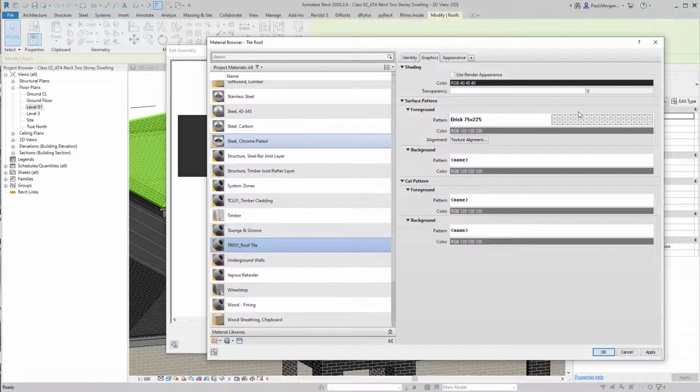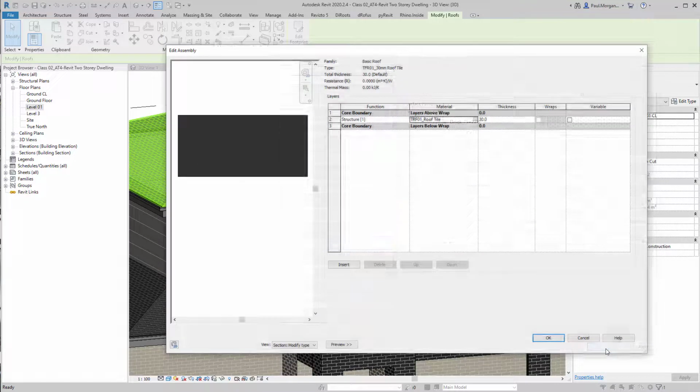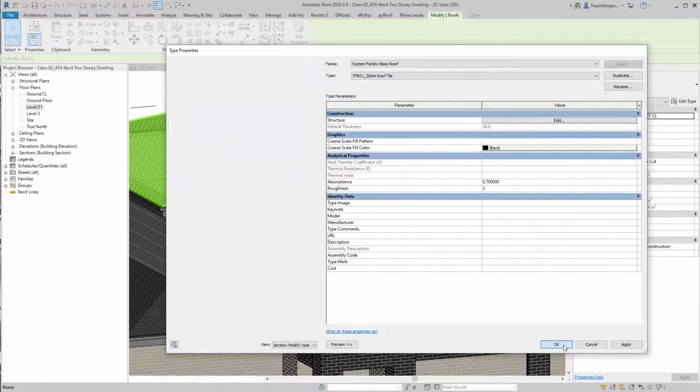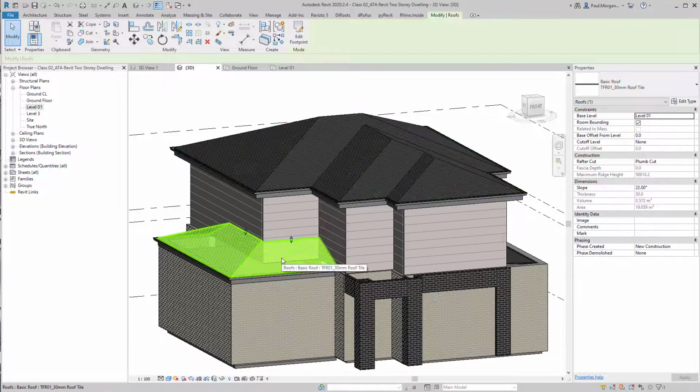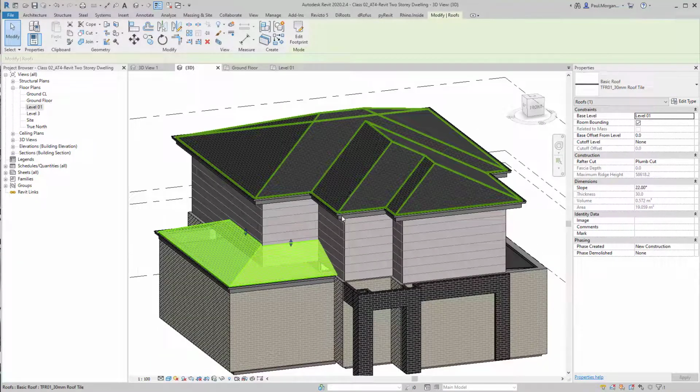Roof tile. I don't need to change anything else. That's fine for now. So now we click on that. We've got a little bit more metadata. So we know it's roof tile type 1, 30 mil roof tile. And the others I've updated as well because it's type based.